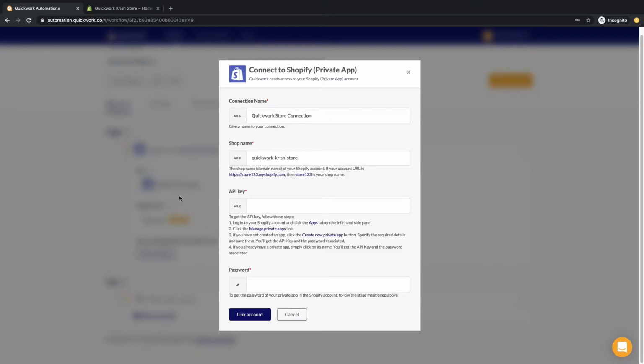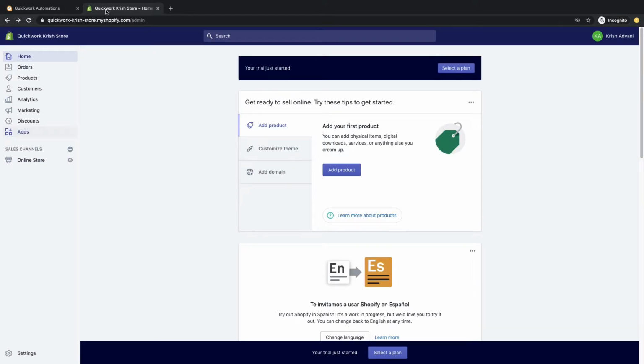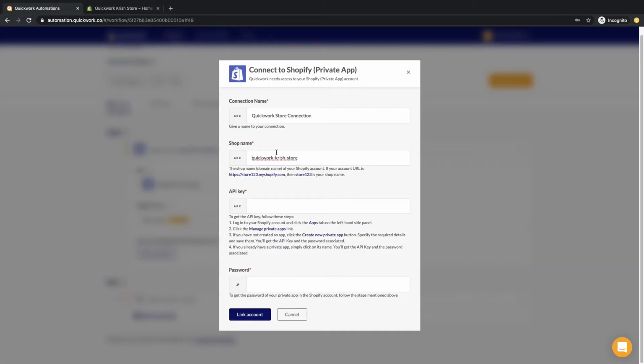So first things first is to go to your Shopify and get the store name, right? A store name is something that is your name followed by the myshopify.com domain name. So in my particular case, it's Quickwork Store. I can copy this and paste it over here. Now you need to give it a name. You can give a connection any name you like. I've given it a Quickwork Store connection.